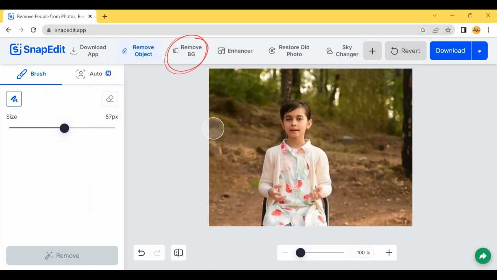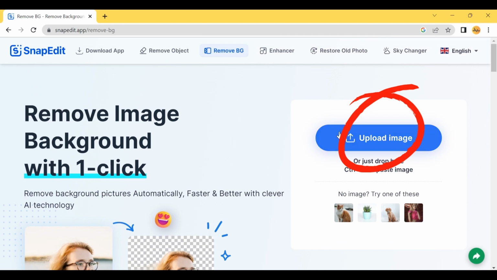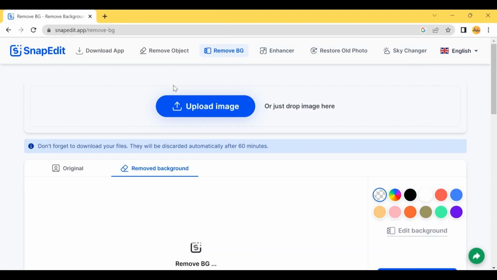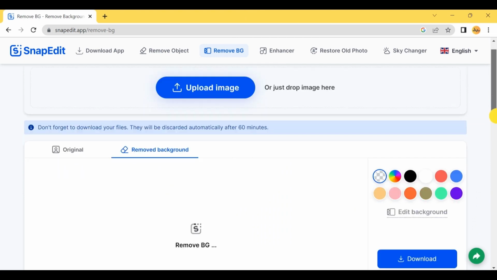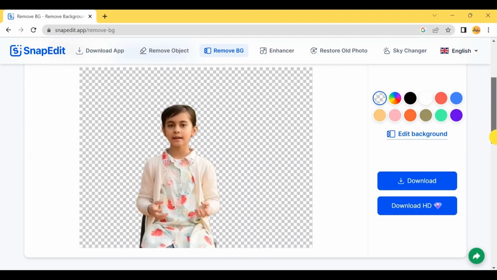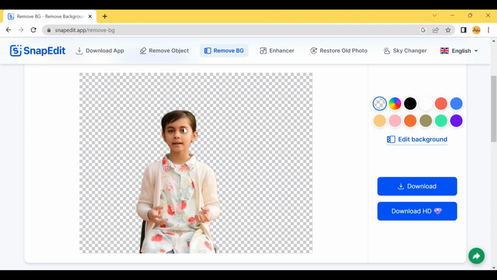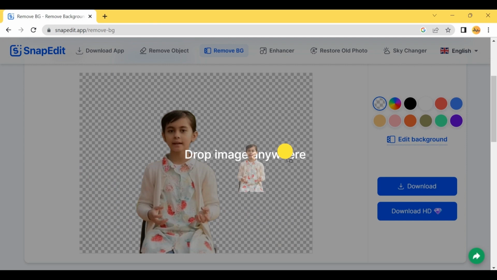So now let's move on towards the next feature of this website. This is remove background. Now we need to choose an image. For example, again I'm going to choose the same image. There. You can see that the background of this image has been removed.